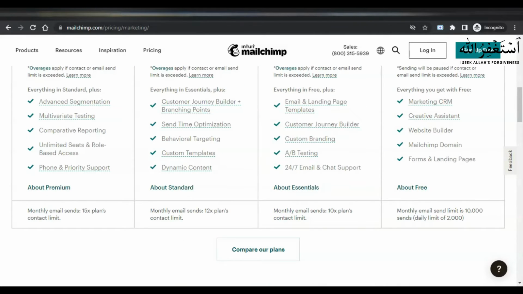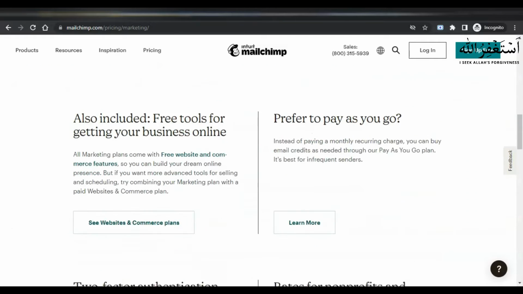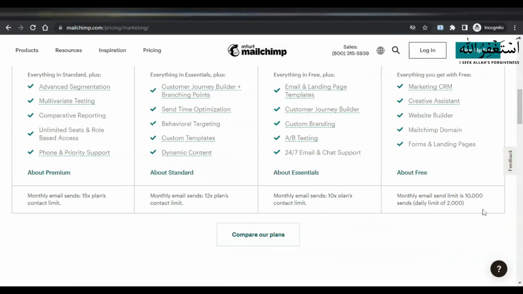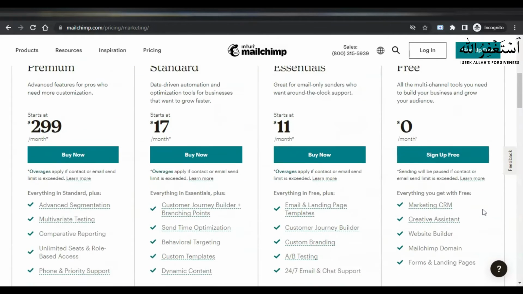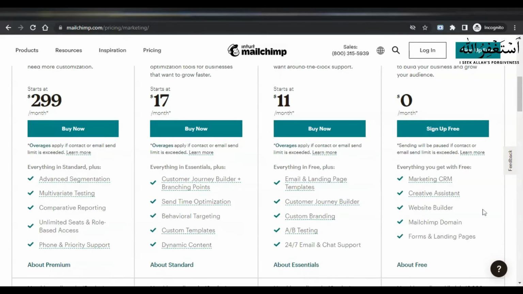With the free package you can get marketing CRM, creative assistant, website builder, and Mailchimp domain, forms, and landing page. You can build a monthly email list, and the sending limit is 10,000 and the daily limit is 2,000. This is a great plan if you are just a beginner. You can start with this free plan, sign up for free, and then you can build a pop-up form on your website.